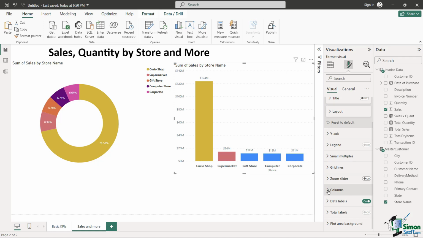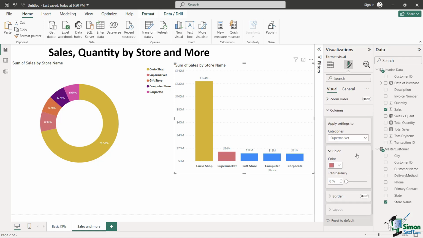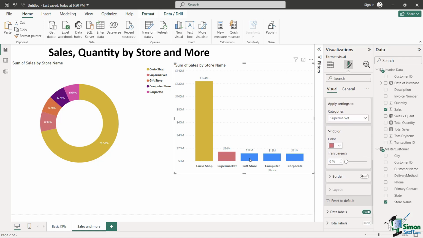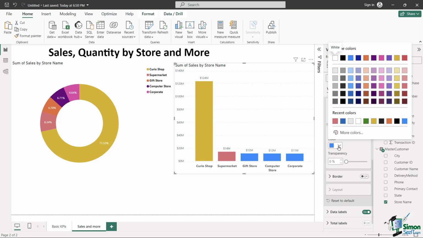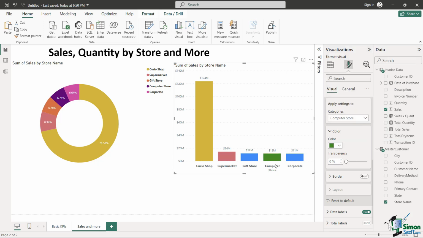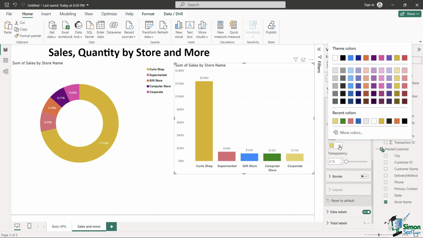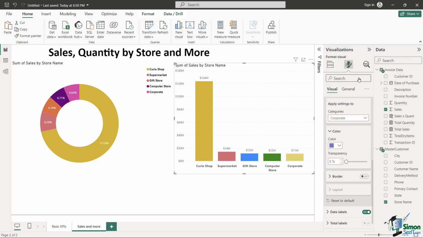Now let's come down over here to our columns. And you can see here, I'm going to have the ability to adjust each individual one. Now I have 3 blue ones coming in. So all I need to do is choose which category I want to manipulate. So computer store, let's go to that. You can see that's blue. Doesn't make sense for that to be blue. Let's make that green. You can see there it is. Let's now change corporate. Let's go ahead and make that maybe purple.